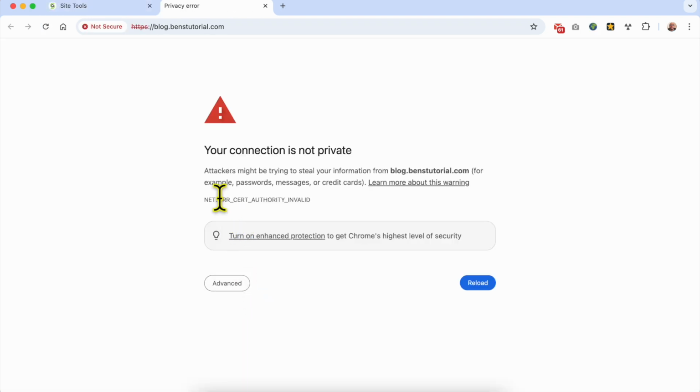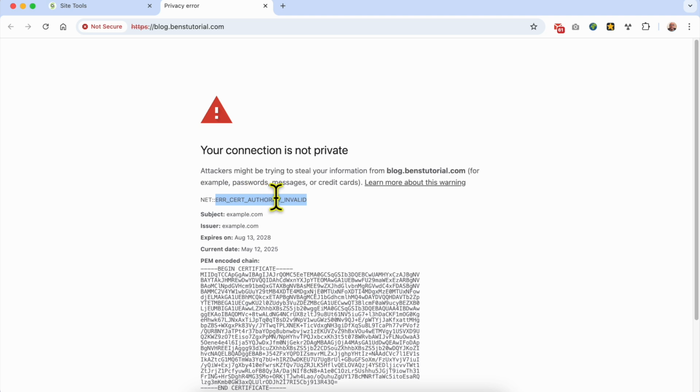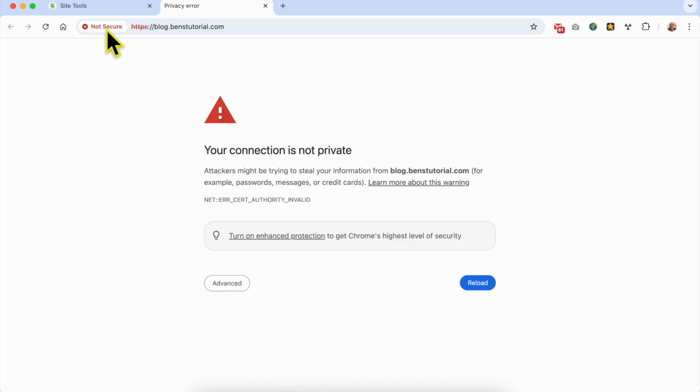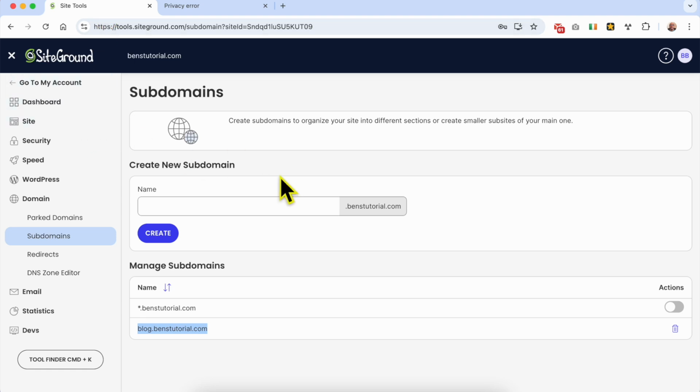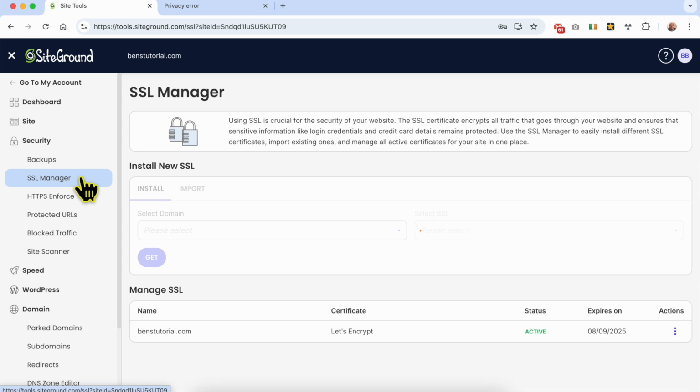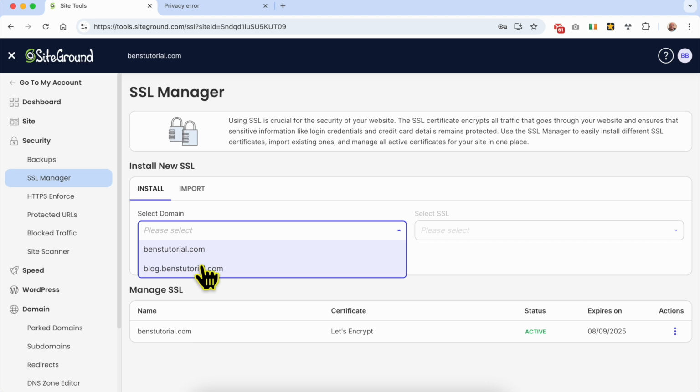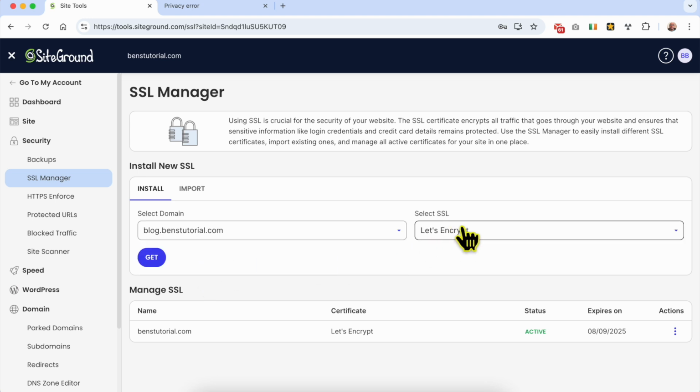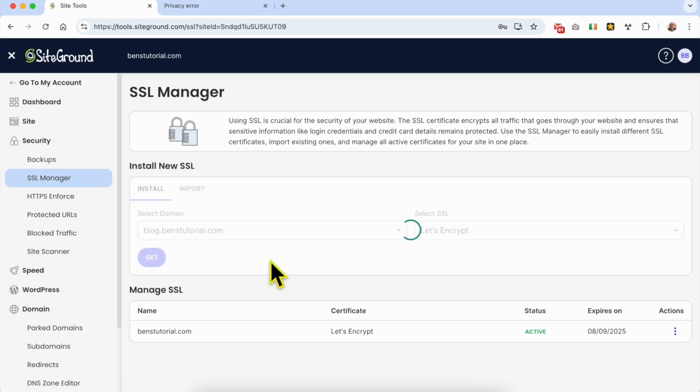If you see this certificate authority invalid error, don't worry, it is just a little SSL issue, and to fix it, it is very simple. Just go back to your SiteGround account, go to security from this left side menu and select SSL manager. Below select domain, select your subdomain from this list and select the free SSL certificate called Let's Encrypt. Click on Get and wait a moment.